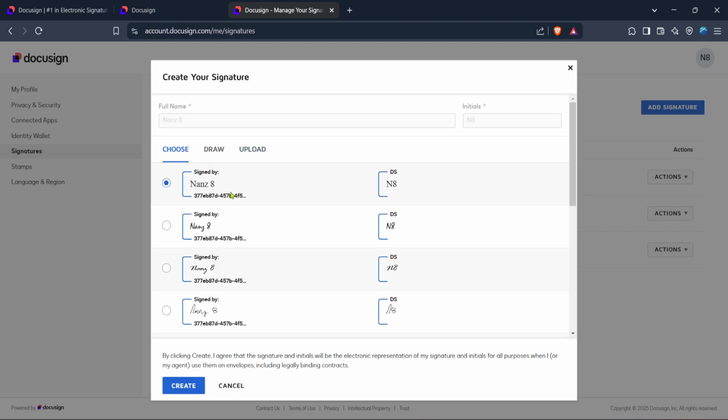Take your time to ensure that your new signature appears just how you want it. Once you're satisfied with the appearance, make sure to save your changes before exiting the page. This ensures that all future documents you sign using Docusign will feature your updated signature. And that's it, you've successfully changed your signature on Docusign.